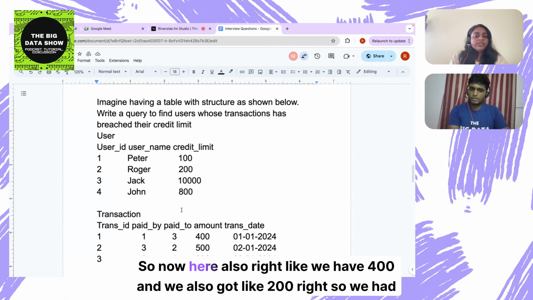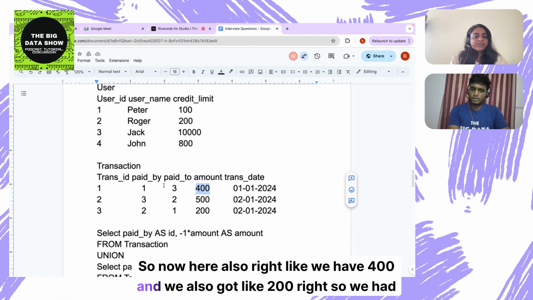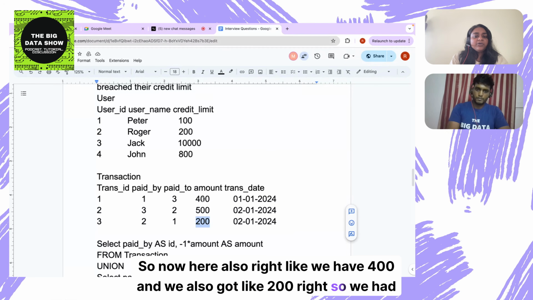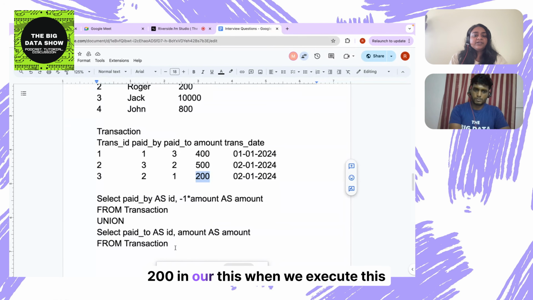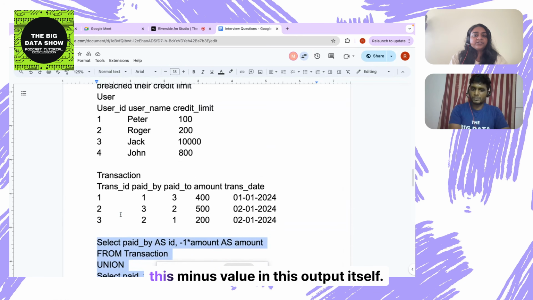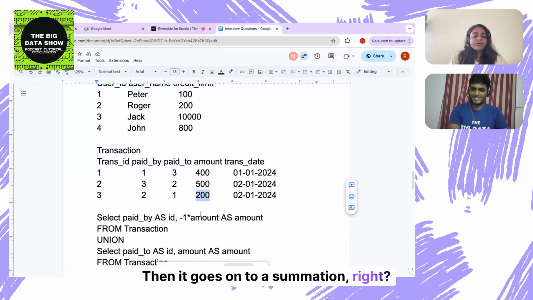So now here also, we have 400, and we also got 200. So we had 400 and then minus 400 and then plus 200. So we have now minus 200, and we already have this minus value in this output itself. So why do we again have to do the subtractions? Then it goes on to a summation, right?